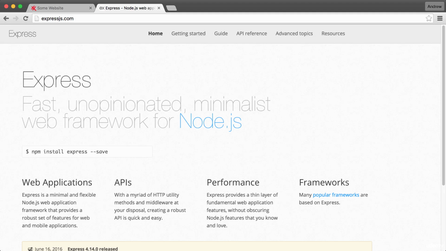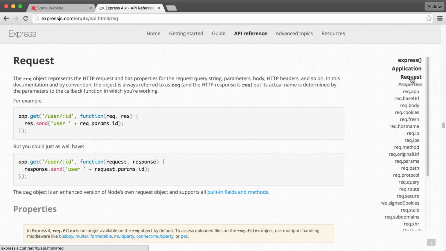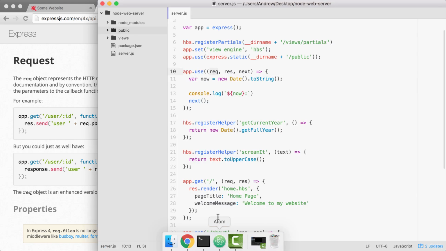If you want to look at a full list of the things you have access to, you can go to expressjs.com, go to API reference. We happen to be using a 4.x version of Express, so I'm going to click that link. Then on the right, we have both request and response. We're looking for the request object, so we'll click that. We're going to be using two: request.url and request.method. Back inside of Atom, we can start implementing those, adding them into console.log.